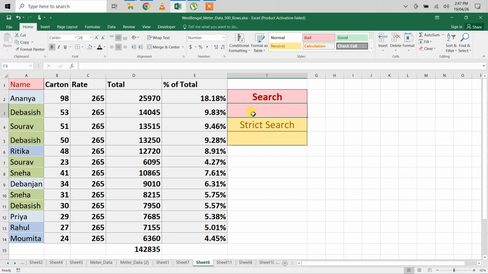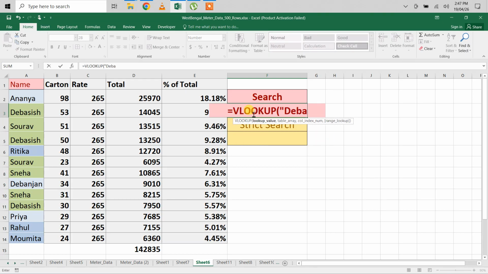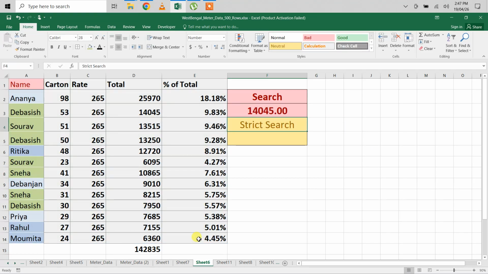Now let's go for the VLOOKUP. Equal to VLOOKUP, the lookup value is Debashish, and the table array is this selection. Also in VLOOKUP we need to keep in mind that the selection table's first column is the column over which the lookup value is being compared. Comma, and the column index number; the total is in the fourth column, so I'll write 4, comma, 0, close bracket, enter. It's showing 14045, the first occurrence.